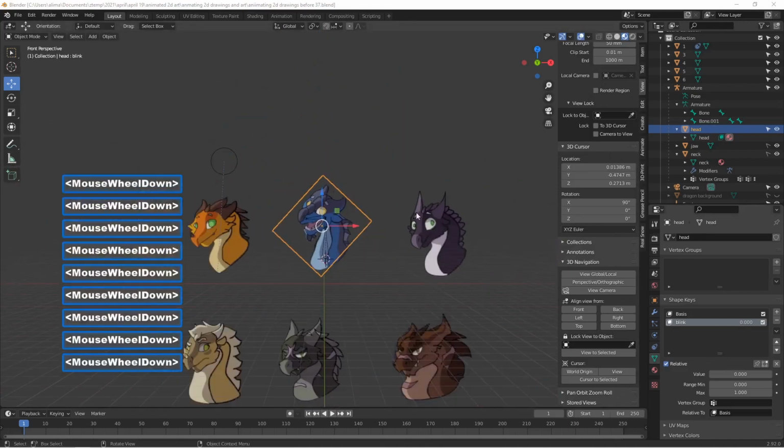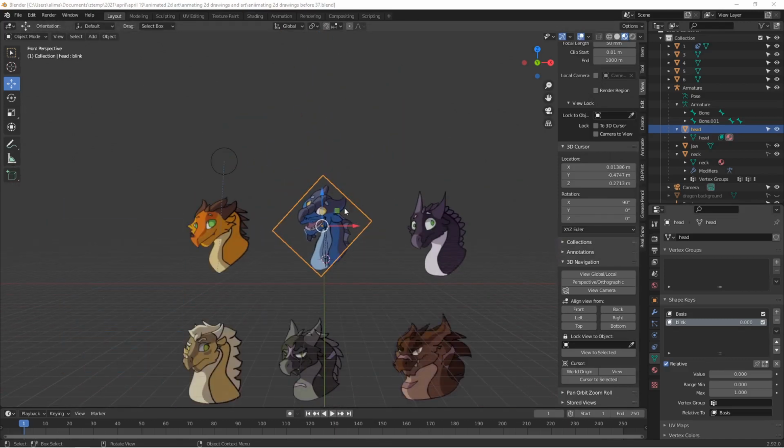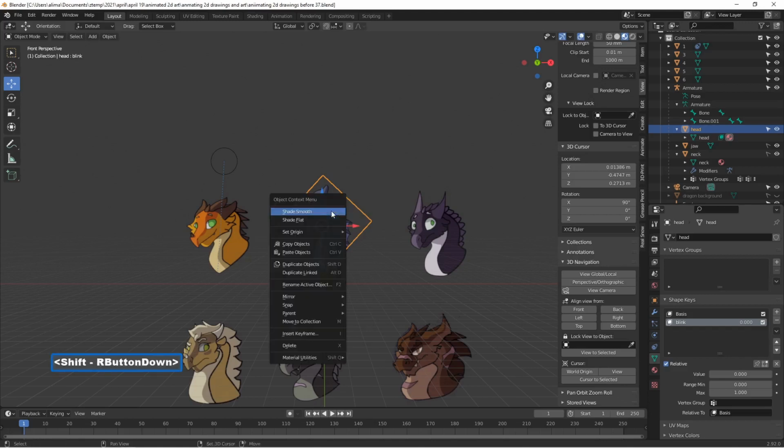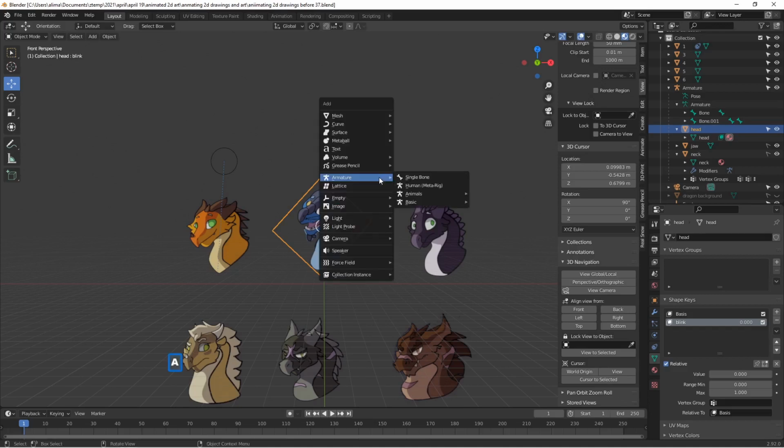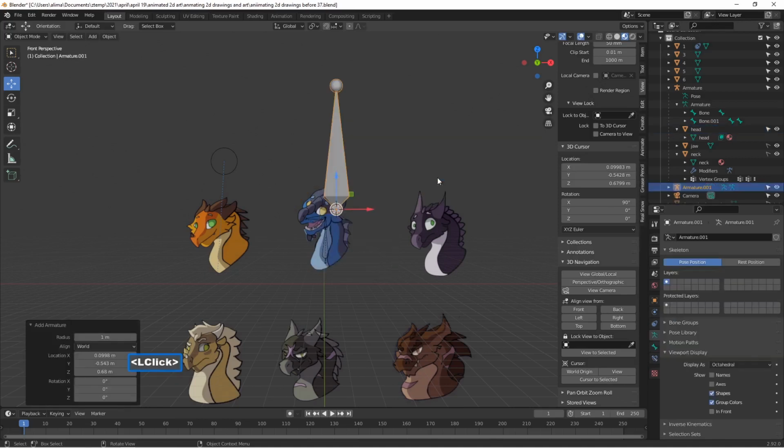So we're going to zoom back. I'm going to hold shift and right click. There we go. I put the 3D cursor there because in Blender, where the 3D cursor is at is where objects tend to come into Blender. So what we're going to do is hold shift, press A. This brings up our add menu. We're going to bring in a single bone.